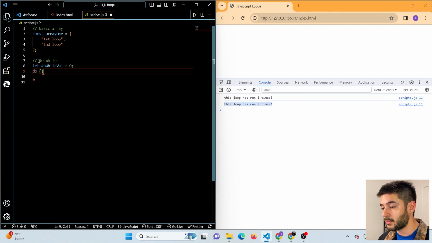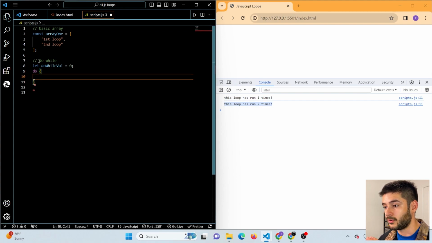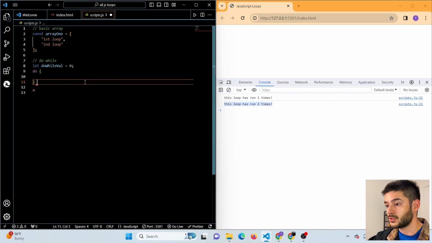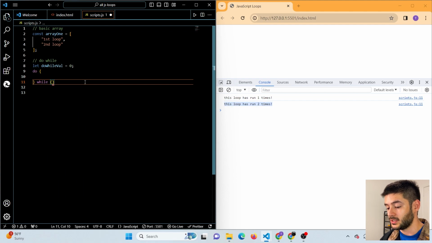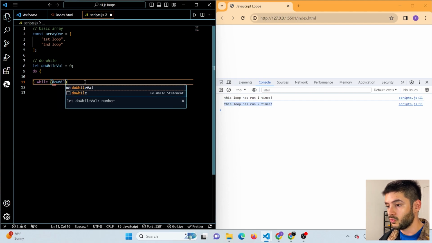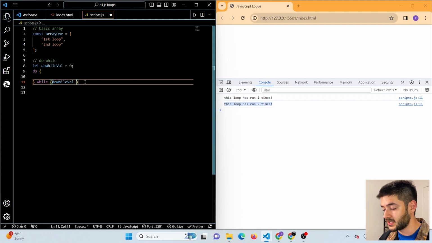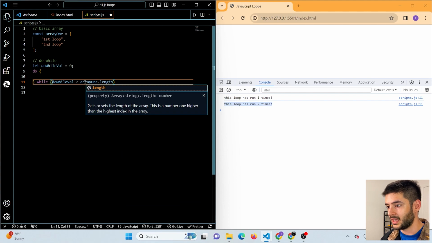And the cool thing about this loop is that it will run whether the condition is true or false, because the condition is going to be down here at the end. And to specify our condition, we're going to type while, then our parentheses, and we want to type our do while value, which again is equal to 0. Then we want to run this loop for when our do while value is less than array1.length, and again our array1.length is equal to 2.